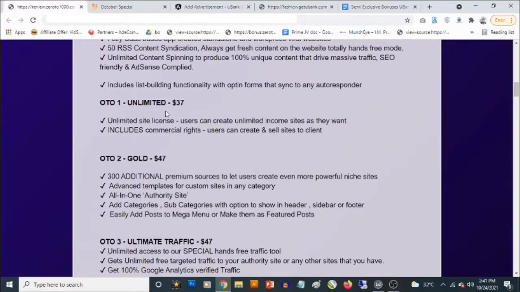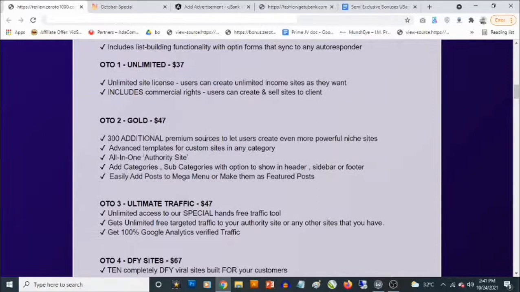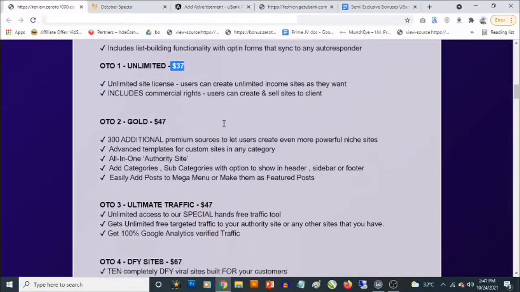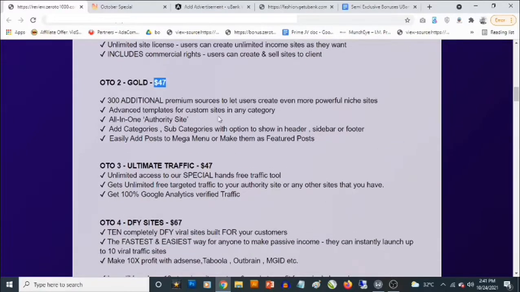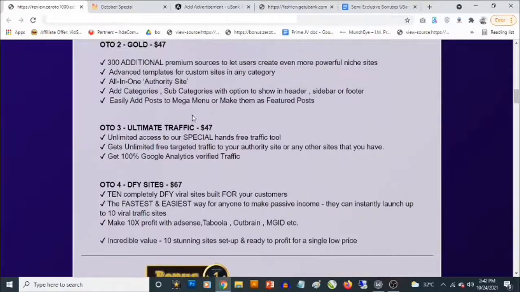First optional upgrade is the unlimited version. You get access to the unlimited site license. Users can create unlimited income sites as they want. OTO1 goes for $37, OTO2 goes for $47, and you get access to 300 additional premium sources to let users create even more powerful niche sites, advanced templates for custom sites in any category, all in one authority site, and get all this good stuff.